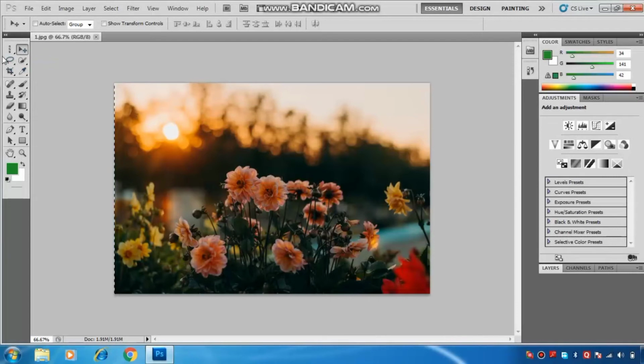Now we will learn about the lasso tool. So what is a lasso tool? A lasso tool is used for freehand selection. It means if you want to select anything in your image by freehand, then you will use the lasso tool. It can have various modes, like lasso tool, polygonal lasso tool, and magnetic lasso tool, which help us to quickly select the image along its edges.